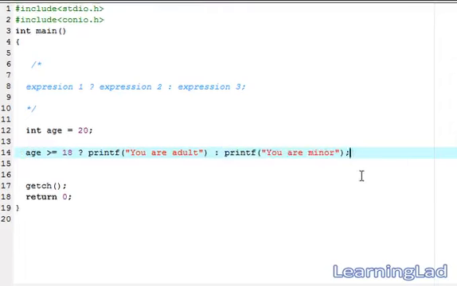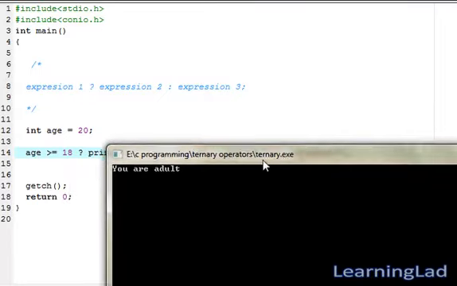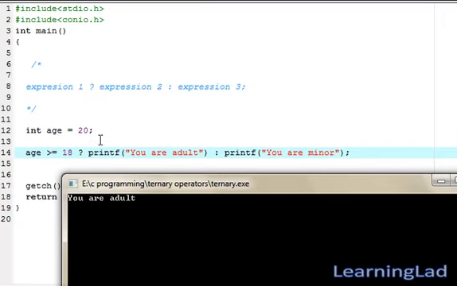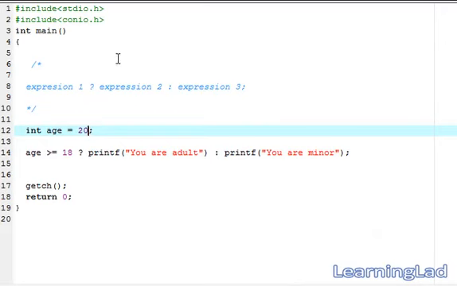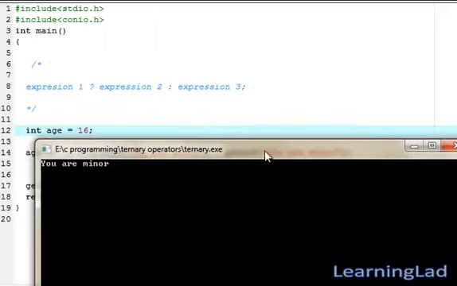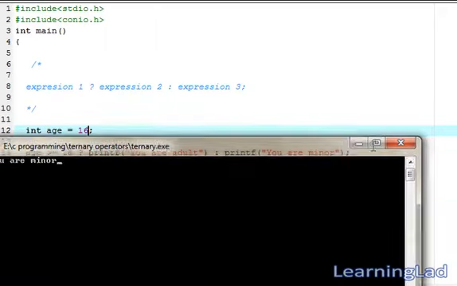I'm going to save it, compile and run. As you can see, since my age is equal to 20, which is greater than or equal to 18, it says you are an adult. Now I'm going to make this less than 18, let's say 16. Save, compile and run. As you can see, it says you are a minor. I'm going to close it.